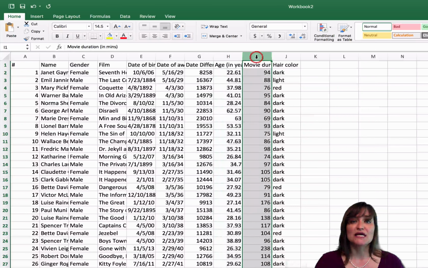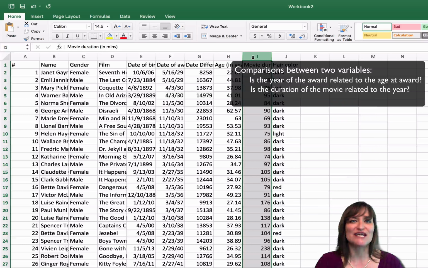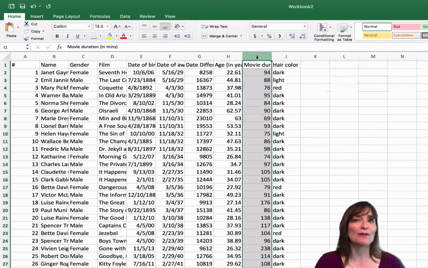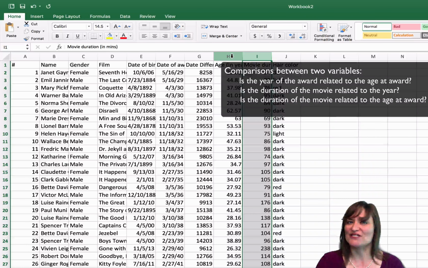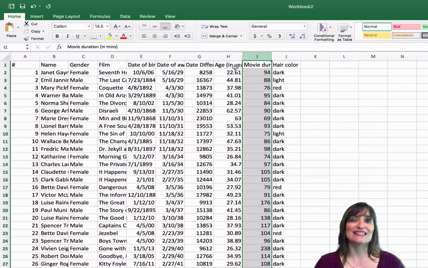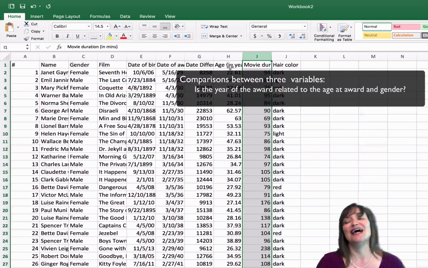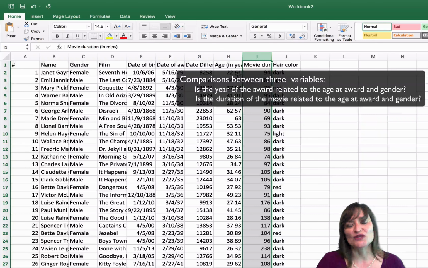Another question we could ask, now that we've got the duration of the movies, is whether the duration of the winning movies has changed over the years. We could ask if the duration of the winning movie predicts how old the winning actor or actress is, whether those are related. Then we can take that one step further and get even more complicated and ask, between the two genders, has the age changed over these years? Between the two genders, does the duration predict the age?